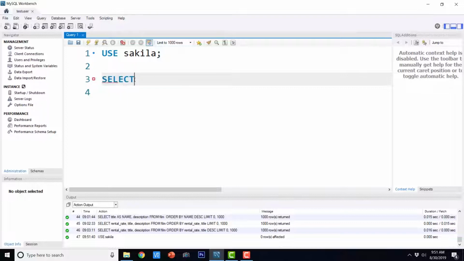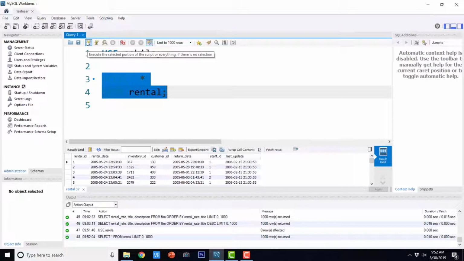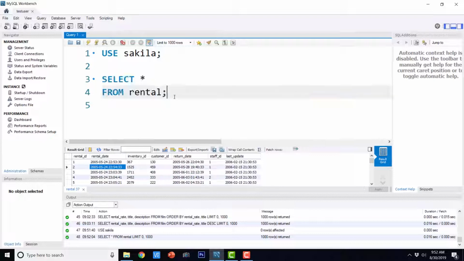We have select star from rental, and if I execute this, it is going to return us rows. Now you can see that there are three types of dates here: rental date, return date and last update date. So as of now, just ignore the last update date and let's focus on return date and rental date. So these are two dates that signify when this particular film was rented out and when it was returned.